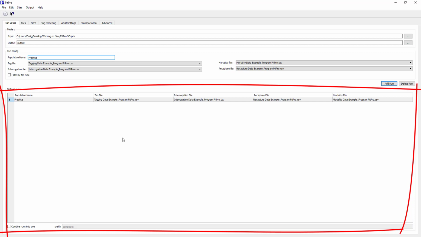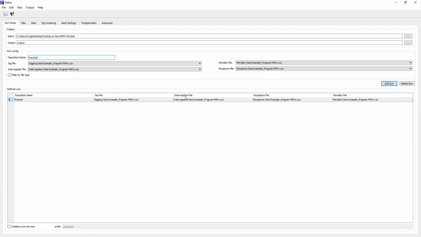The Defined Runs table contains a list of all the defined data sets that will be run when the program executes. The data file selections can be changed by right-clicking on the field and selecting a new file name from the resulting pop-up menu. A defined run can be removed by selecting the row and clicking on the Delete Run button. If you have multiple runs, defined runs can be executed either consecutively with separate output files or grouped into a single run by checking Combine Runs into One.